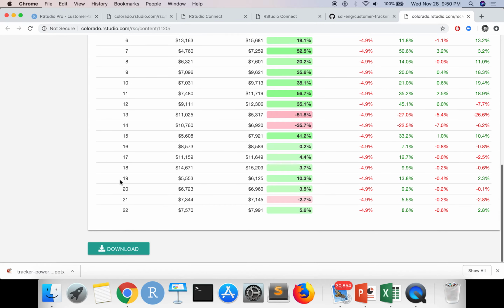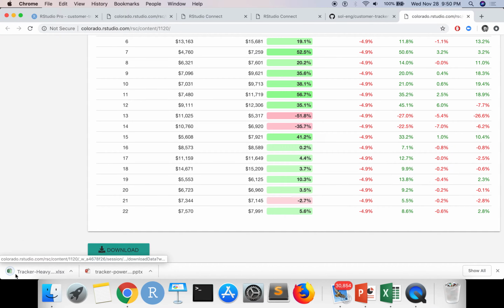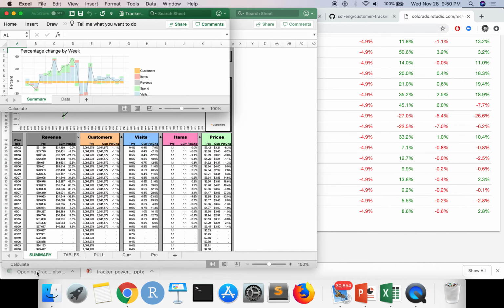And when I'm done with this, I can download the exact snapshot that I want to look at, and I've come full circle. So I've been able to create PowerPoint presentations, Excel presentations, and a Shiny application all in the same code base, and it's all being managed by R and RStudio and RStudio Connect.